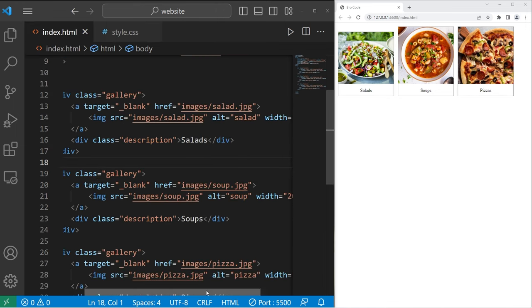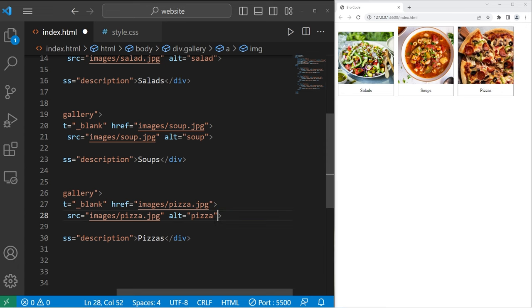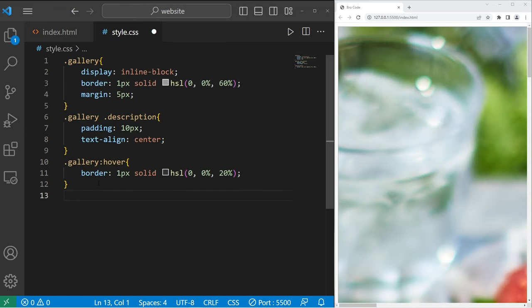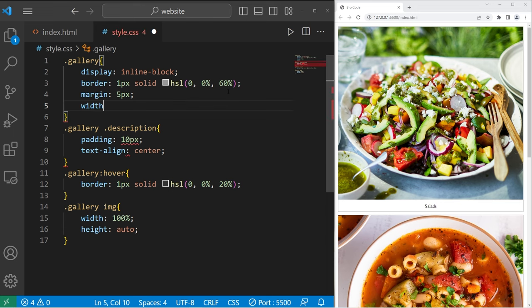I'm going to delete these width attributes. Then go to our style sheet. We'll access our gallery class with any images. Set the width to be 100% and height will be auto. Then with the gallery class, we can set the width 200 pixels.